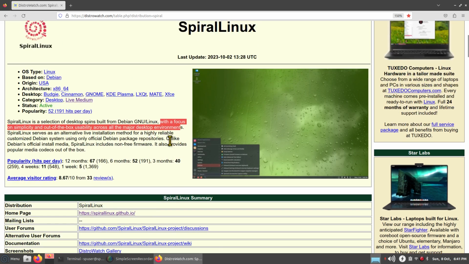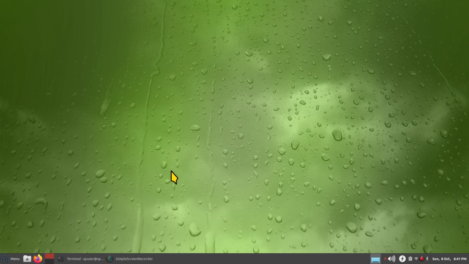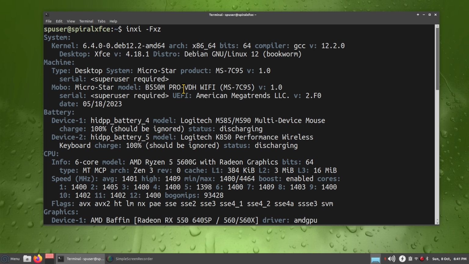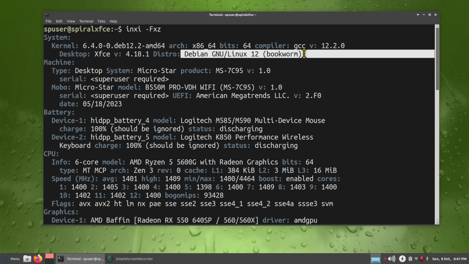Is this a beginner system, medium, advanced? Actually for everyone. But I'm going to give you the tips from an aspect of a new user. So I will say Alt and F4 and welcome. 6.4 series kernel, Xfce 4.18.1. It is based on Debian 12 bookworm.